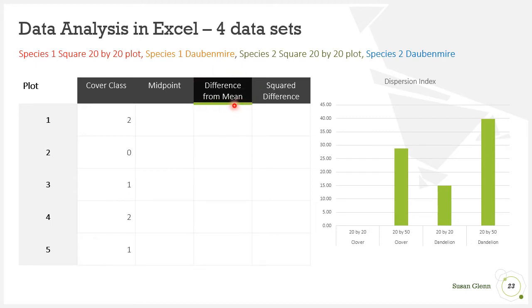We're going to figure out how different each midpoint is from the mean, from the average. So we have to calculate the average of all of these, find the differences, square those differences, add them all up, and then divide by the sample size minus 1 to get the variance. Then we can take the variance to mean ratio of our different data sets. So remember, we have 4 different data sets. I have already calculated the dispersion index, the variance to mean ratios, for 3 of these data sets. I've left one of them. I'm going to do that now on my example data set to show you how to do it in Excel.